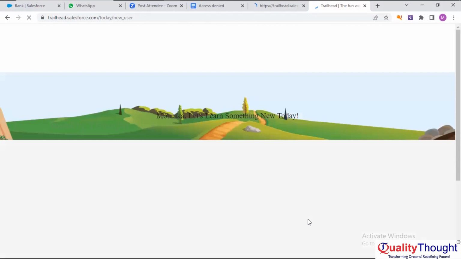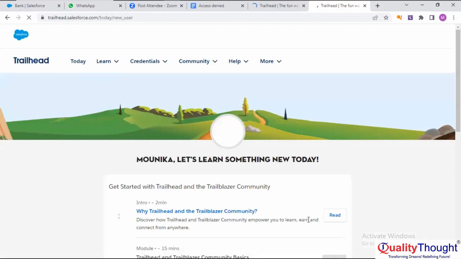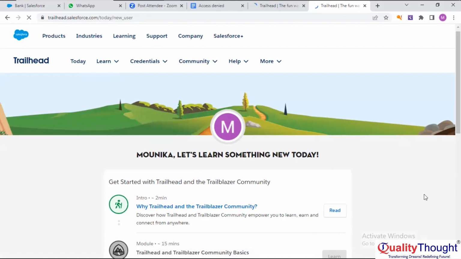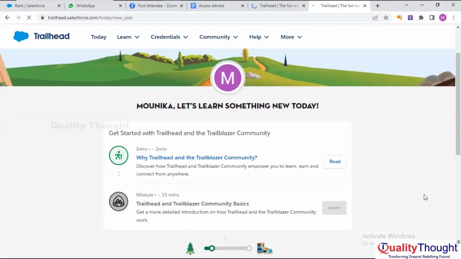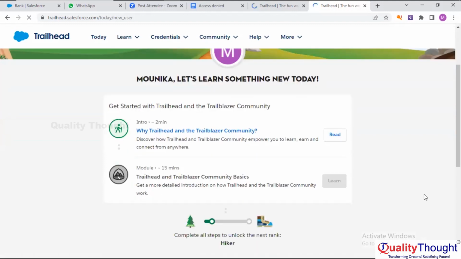In the starting sessions, in the starting days, we also discussed that we will get gifts from Salesforce, like water bottles or hoodies. We'll see how to get that as well, but as of now, this is your Trailhead account.